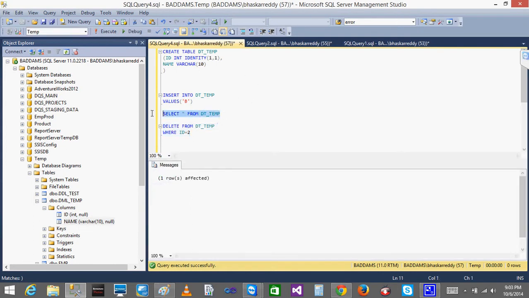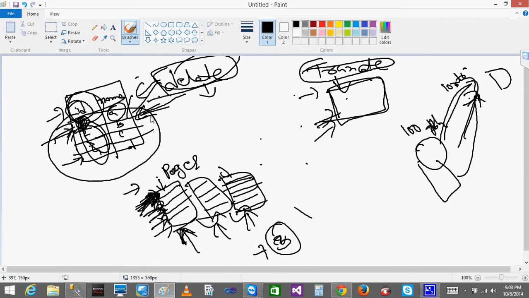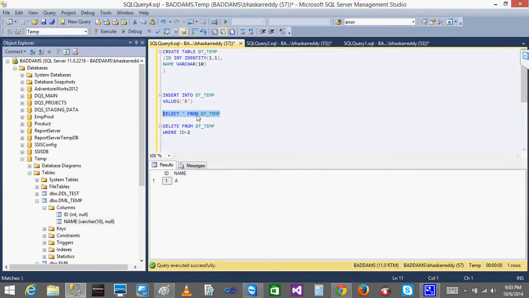As I said in the first step, by using delete, you can delete one record, or you can delete all the records. By using truncate, you can't use this where condition. So you can use the where condition in delete. Okay. So now I will do select star from the table, and I got 1 comma A.